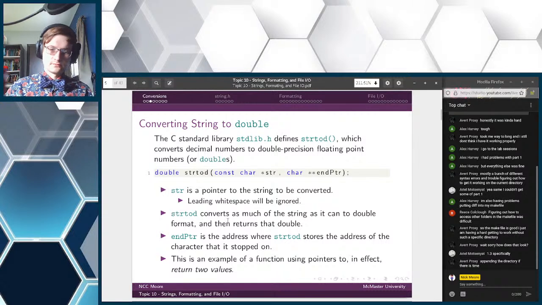So, string to D converts as much of the string as it can to a double format, and then returns that double. This is an example of a function using pointers to, in effect, return two values.